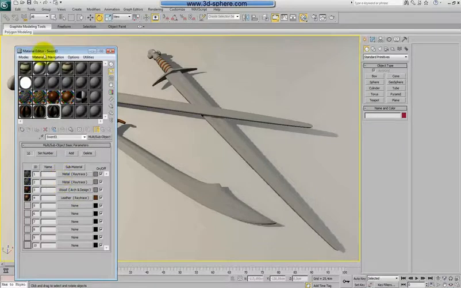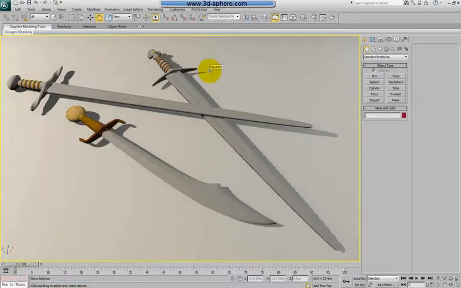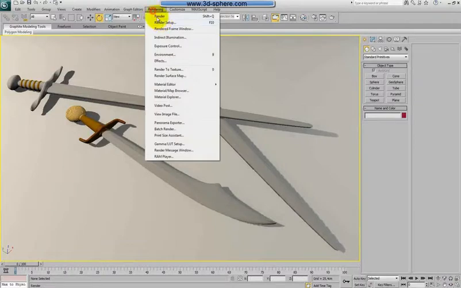Oh, we have just 3. Okay. So again, this here. Okay, so we have our materials here. Now, actually, we are ready to do some test render.